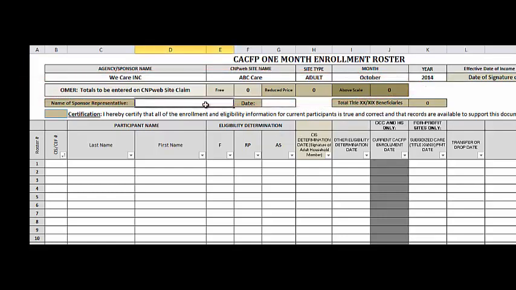Now we will enter the name of the sponsor representative who completed the form. Our sponsor representative's name is Sue Jones. Then you enter the date the form was completed. Sue completed our form on November 2nd, 2014.